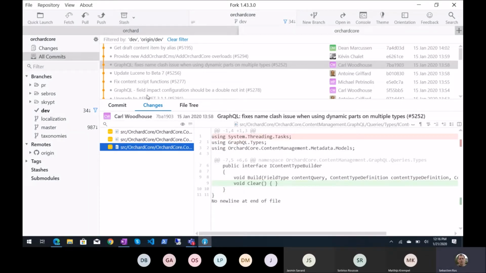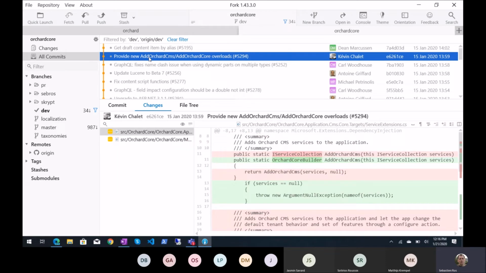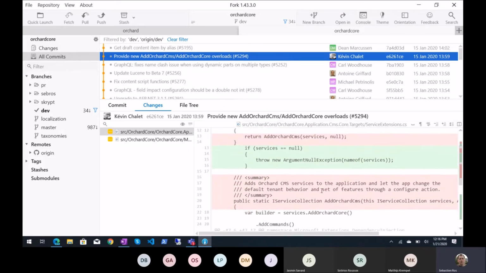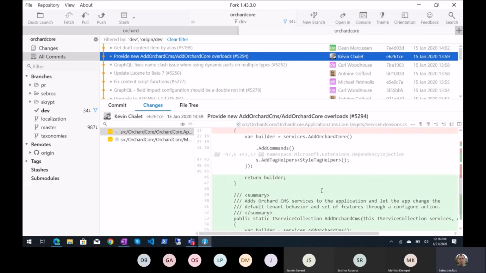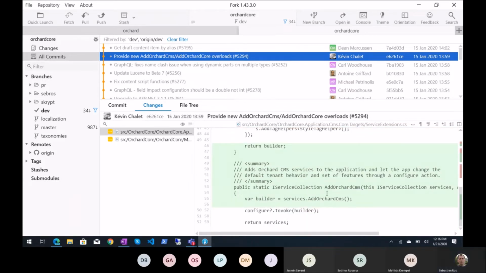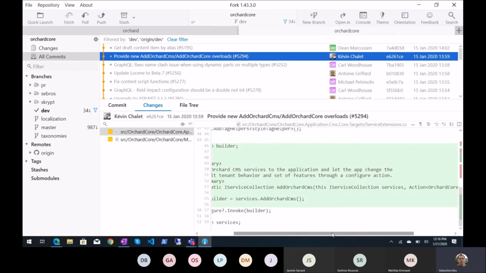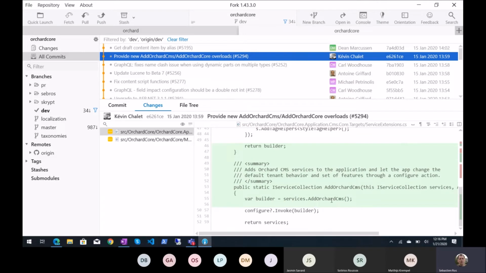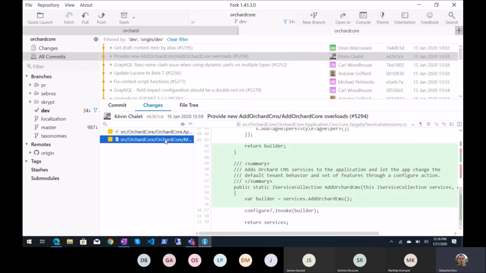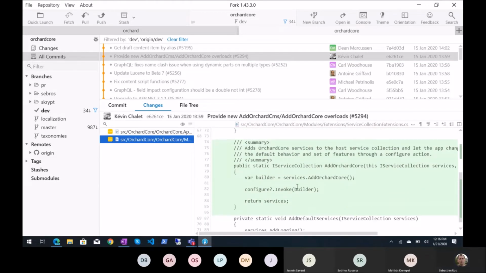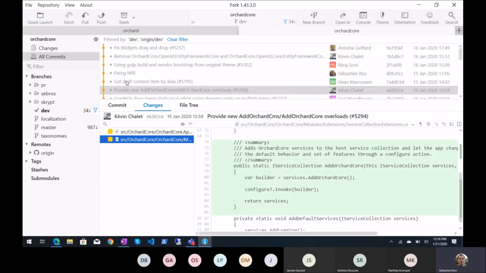Scares me. Provide new AddOrchardCore CMS overloads to just map what you can do in ASP.NET middlewares and extension methods. So it apparently makes it easier to manage. If you want to override custom configuration of your app for MVC, for OrchardCore directly from the startup of your web app. So some refactoring from Kevin.